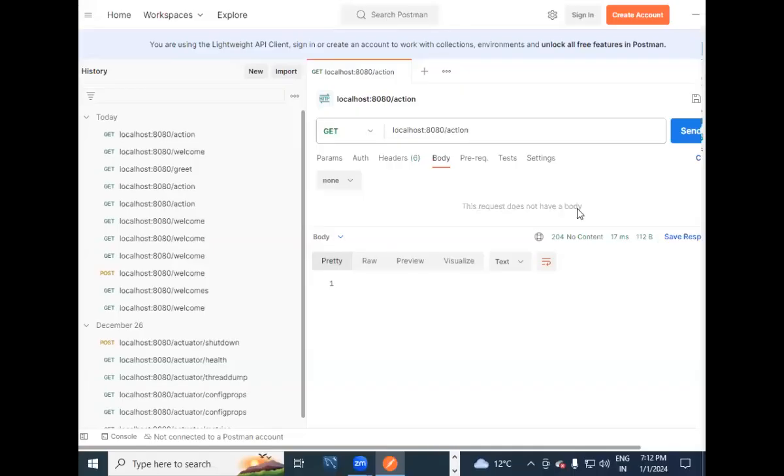A GET request means not to send the data. A GET request means get the data. That's why the body will not be available. If I go for a POST request, then the body will be available. For the GET request, we cannot send the data in the body.